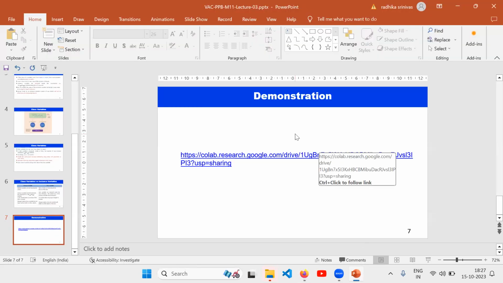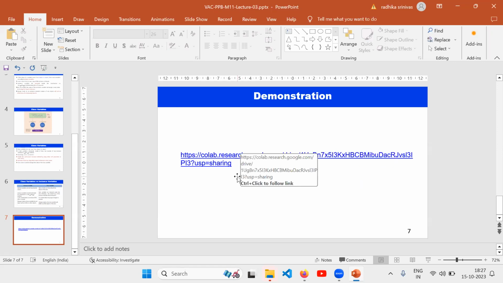So with that, we came to the end of this lecture 3. In this, we have discussed the class variables, the features of the class variables, and also the instance variables. And we have seen a demonstration, which is an example program which shows the difference between an instance variable and a class variable.